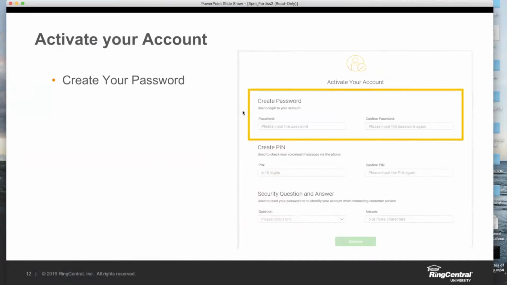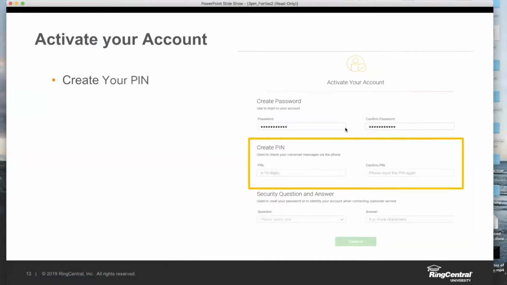So you'll go ahead and create a password of your choosing. As you start typing, criteria will pop up in regards to the security prerequisites for that password. Just make sure you meet them and simply enter it a second time. Once you've created that password, you can then proceed to create your PIN. The PIN is only going to be used in one situation and one situation only, and that is to check your voicemail on your physical phone.